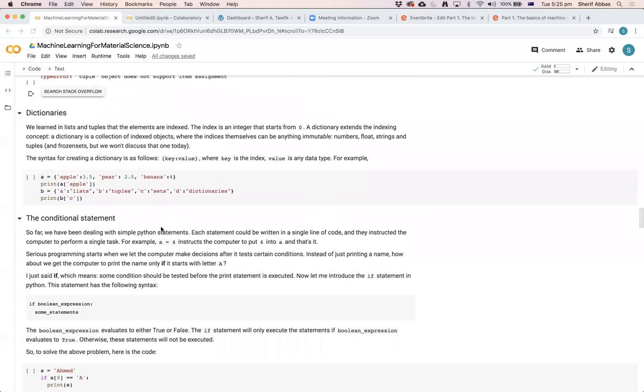Dictionaries, that's one of the very important data types in Python. A dictionary can create a list of things, not really a list, but a collection of things that are labeled.